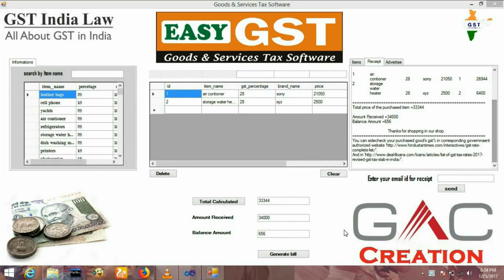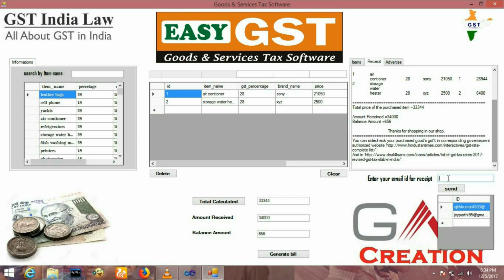To send the generated bill to the customer mail ID, enter the customer mail ID in the text box, then click the Send button. Each time a new customer mail ID is entered, it will be stored in the database. If the entered customer mail ID already exists in the database, it will be displayed in the data grid. We can also send by selecting that mail ID from that data grid.